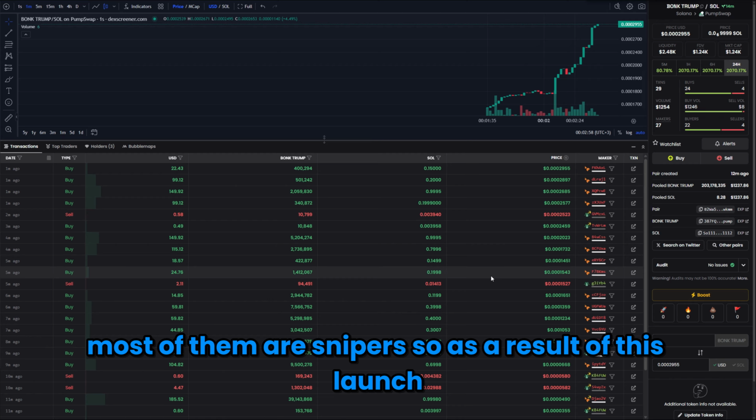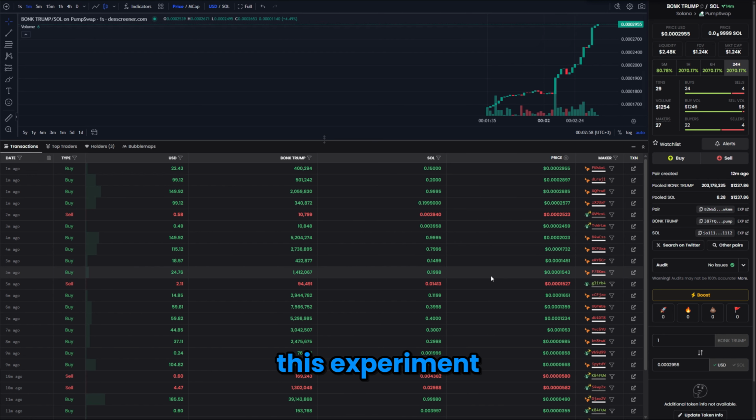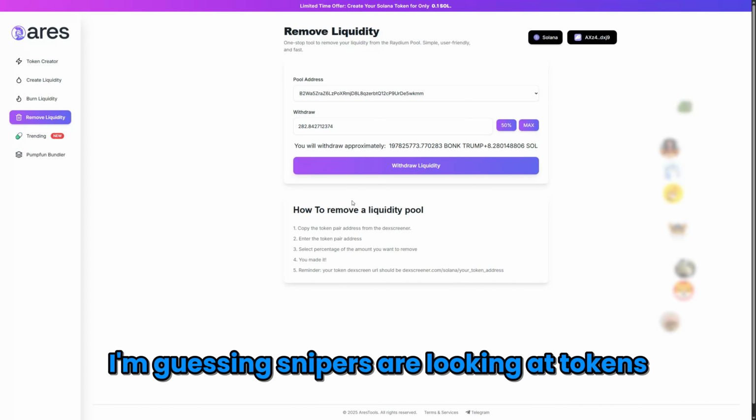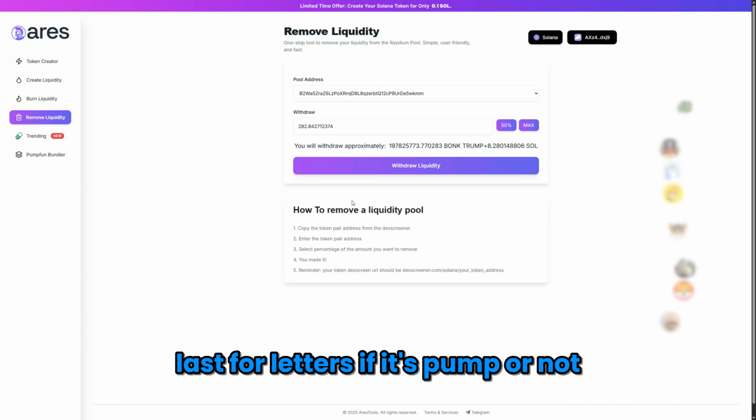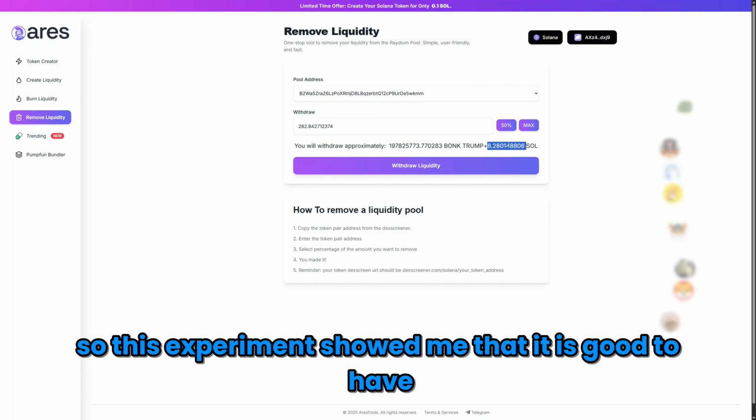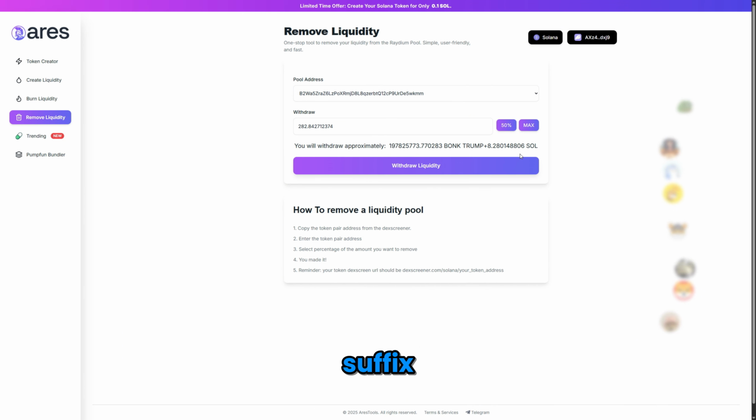So as a result of this launch, this experiment, I'm guessing snipers are looking at the token's last 4 letters, if it's pump or not. So this experiment showed me that it is good to have the suffix of your token as pump. It works okay.